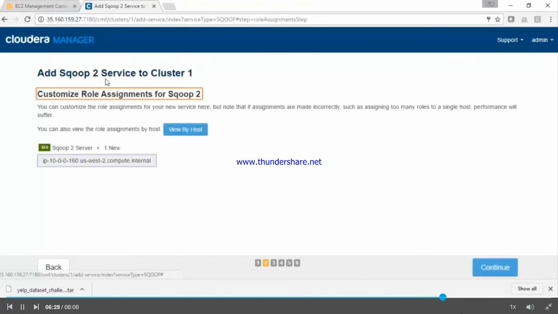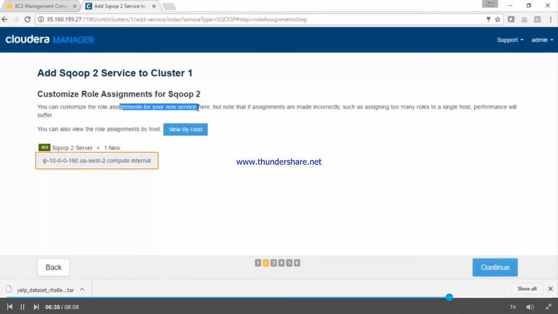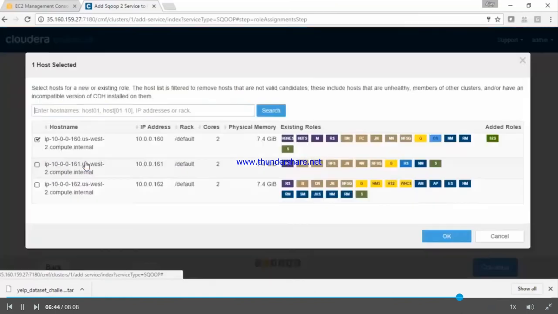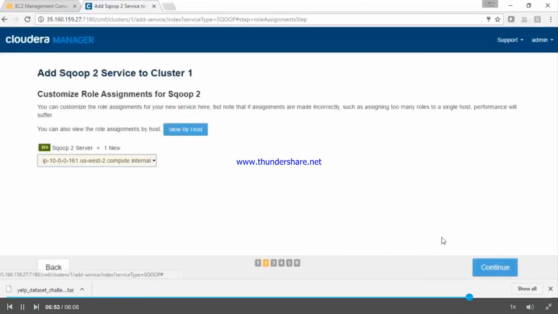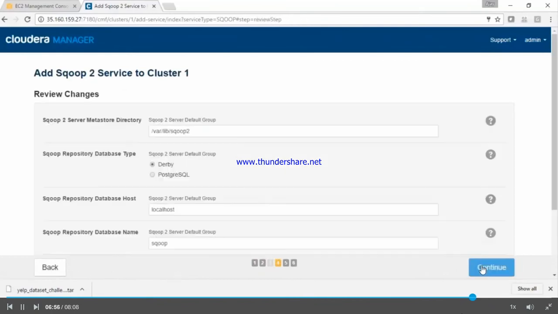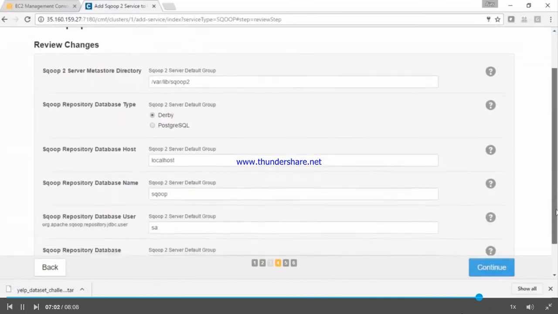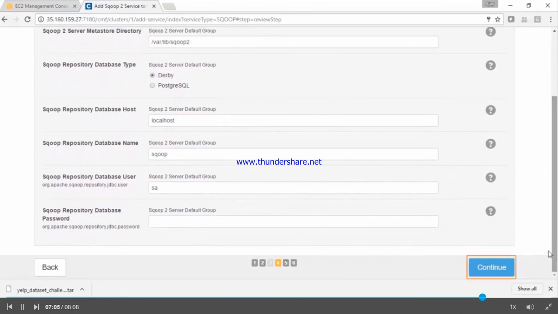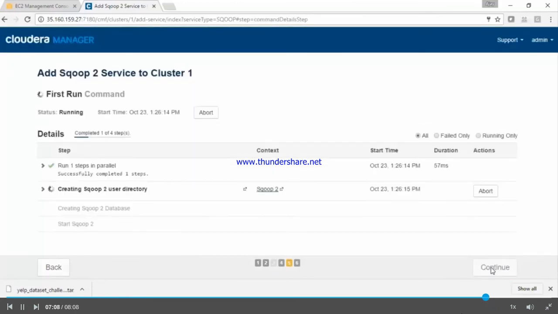You can customize the role assignment for this new service. By default, it shows the Sqoop server at 160 as the IP address. Click on the IP address to edit. Select the IP address which has 161, and click OK. Click Continue. You will see the configuration of Sqoop, like the database that will be used by Sqoop, and other details. Click Continue. Once you click Continue, the process of adding Sqoop to your cluster will start.